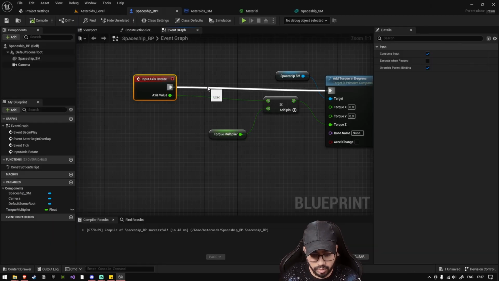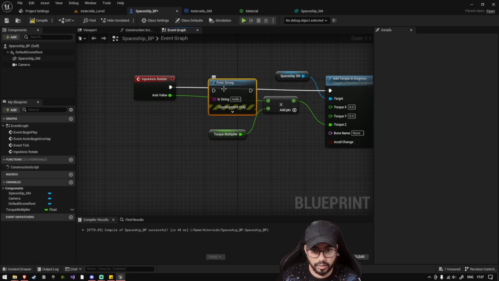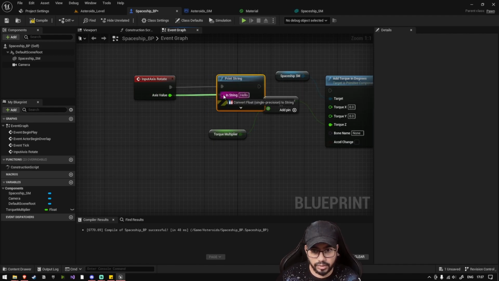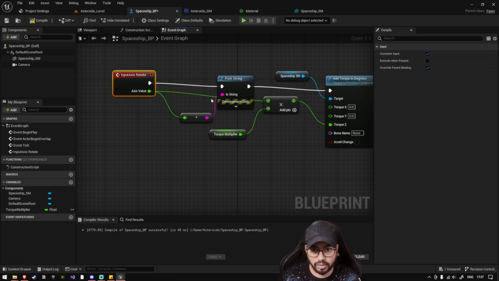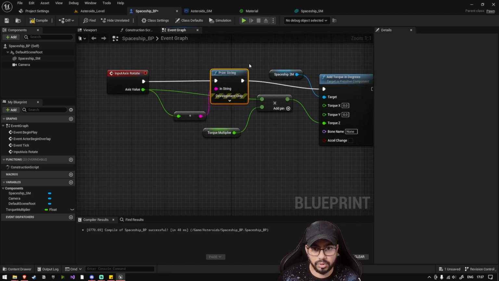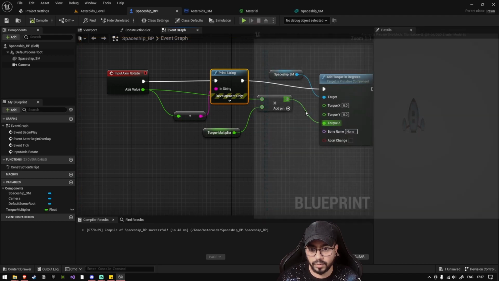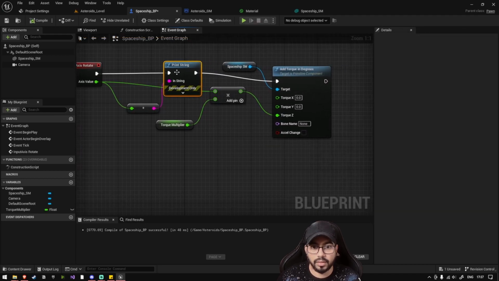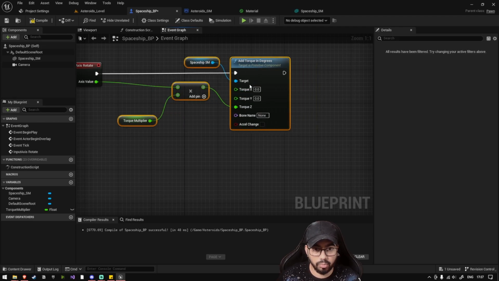To debug this, what you can do is add a print statement and check the axis value. So I have connected this axis value to this print to see if things are working fine. See, if I'm pressing left, the axis value is minus one. If I'm pressing right, the axis value is plus one. So why is it not moving then?